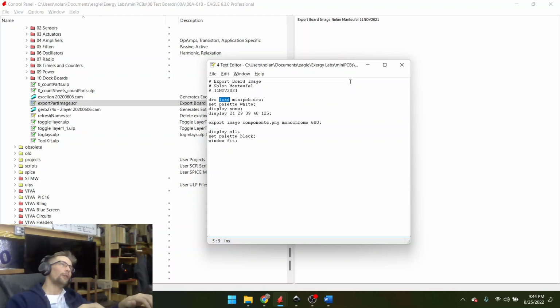It does a design rule check load, and then I have a design rule file that I call miniPCB.dru. Set palette. I do that for some reason. I forget. I think it has to do with the view, but there's some setting in the design rule that is needed to get the right view. Set palette white, display none.